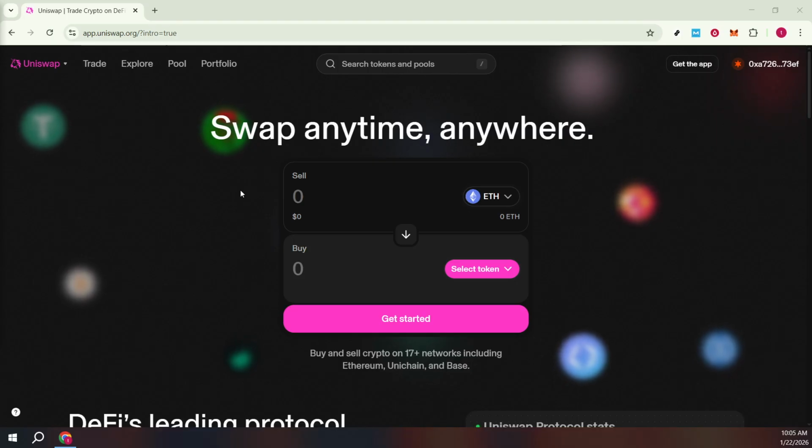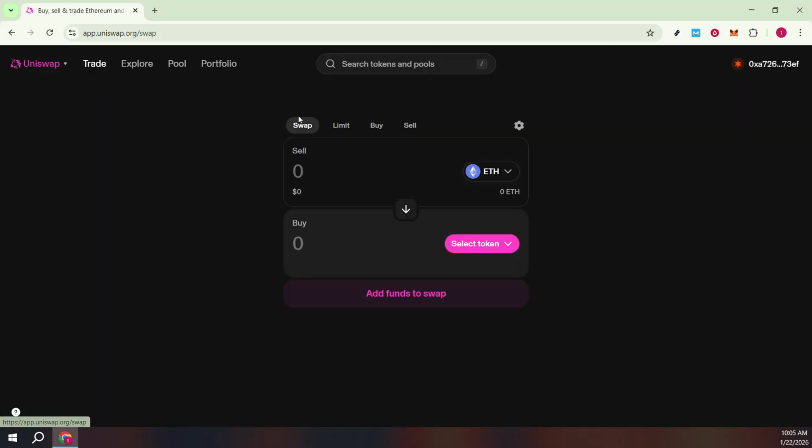Start by opening the Uniswap app in your browser. Once the page loads, look for the trade option in the navigation and select it to open the trading interface. From there, choose Swap to bring up the simple swap panel, which shows two boxes, one for what you're selling and one for what you're buying. In the sell section, open the token selector and pick the asset you want to swap from.